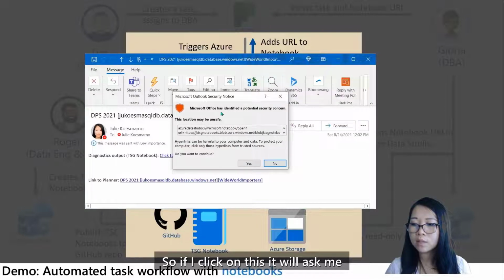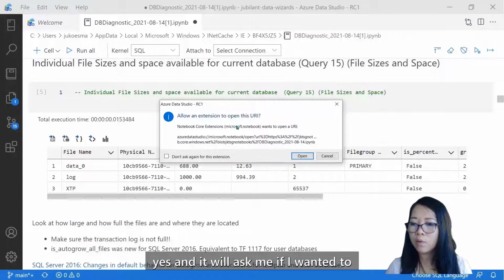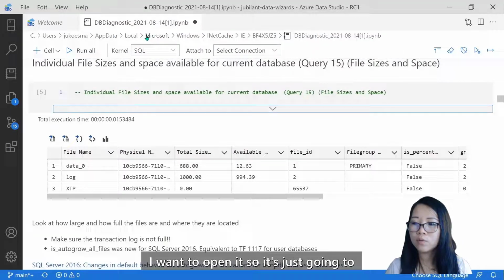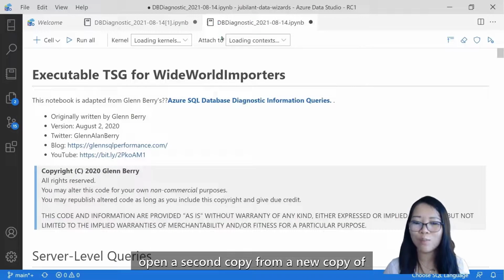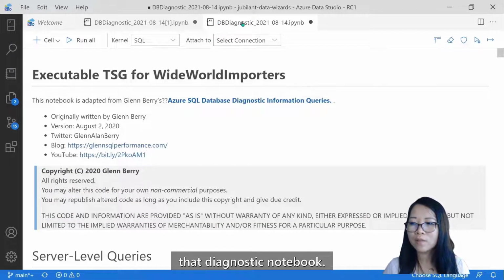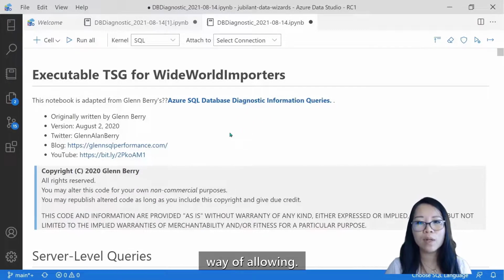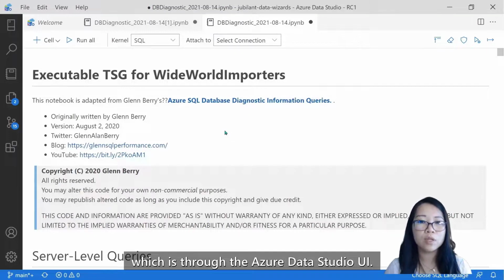If I click on this, it will ask me if I wanted to open it, and I say yes, and it will ask me if I wanted to open that notebook, and I would say yes, I want to open it. So it's just going to open a new copy of that diagnostic notebook. In fact, this is probably one of the easier ways of allowing you to open the notebooks directly, which is through the Azure Data Studio URI.